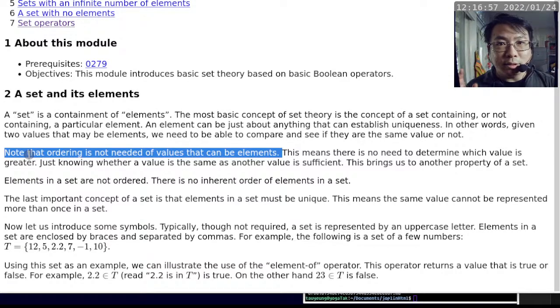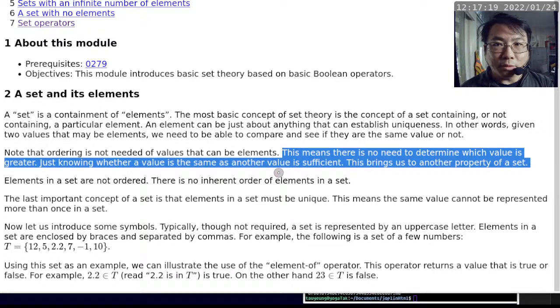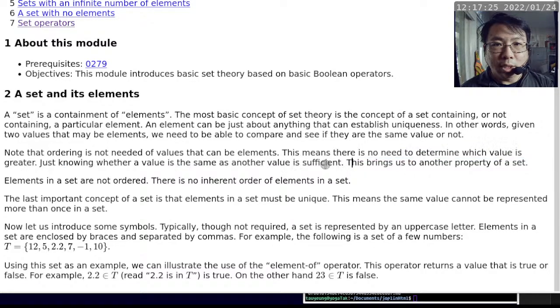Less than, greater than, less than or equal to, greater than or equal to, those are not needed. Now, it's not saying that those are not useful. It is going to be useful later on when we talk about relations. But when we're only talking about the concept of a set, ordering is not important. So there's no need to determine which value is greater. Just knowing whether a value is the same as another value is sufficient.